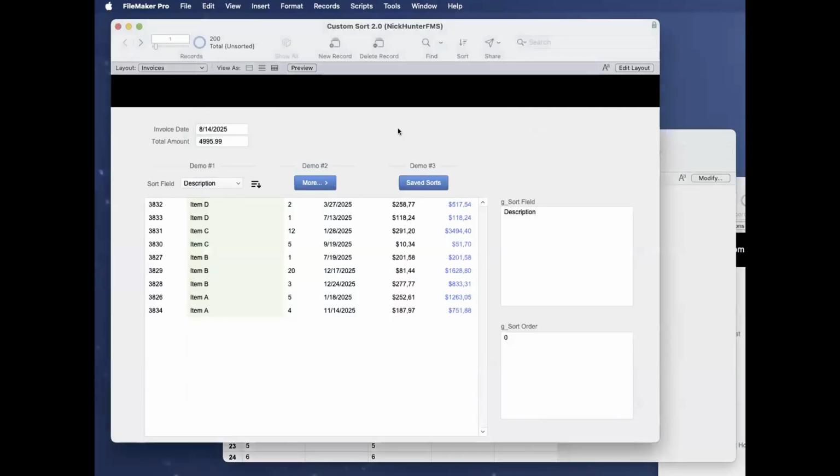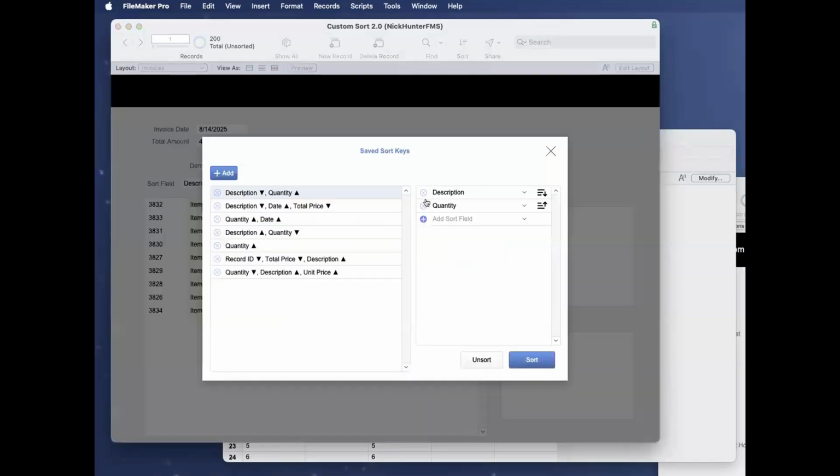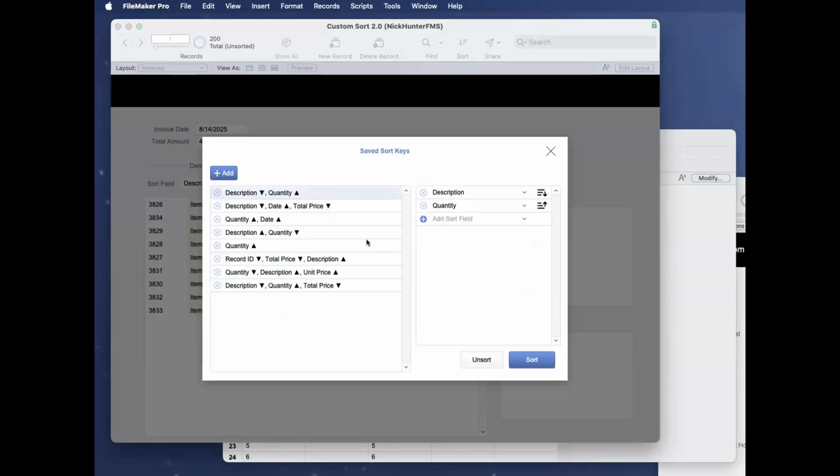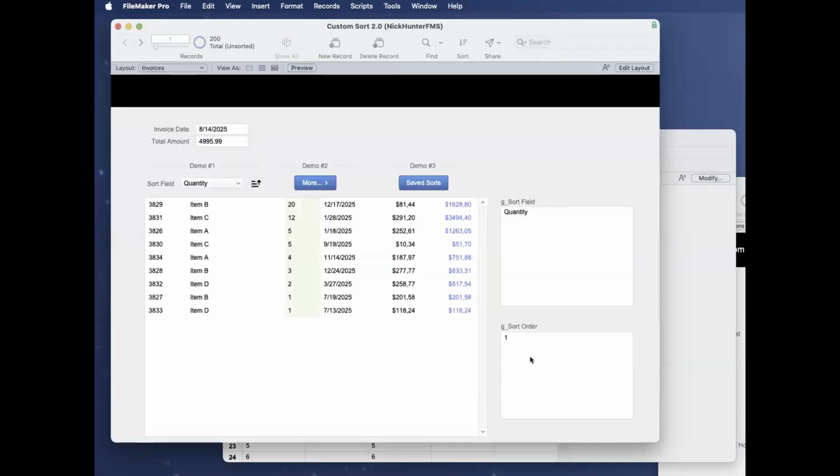Or you can say, okay, I want to sort by description ascending, and quantity like this, and total price, right? Sort. You can decide, and it's saved, and I can reuse it whenever I want, right? I can do, oh, I want quantity, sort, right? So you can do this.